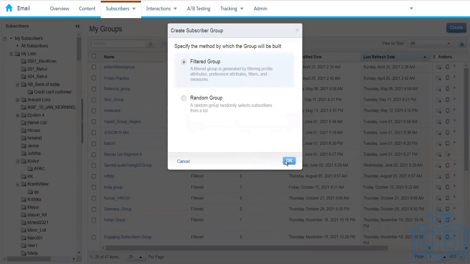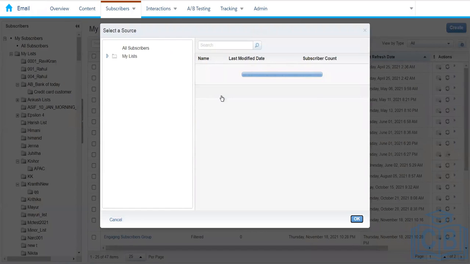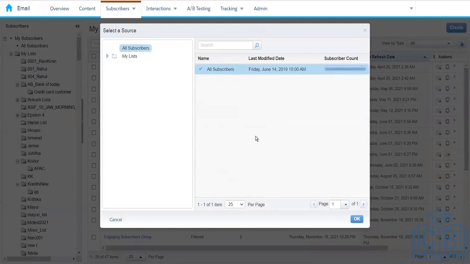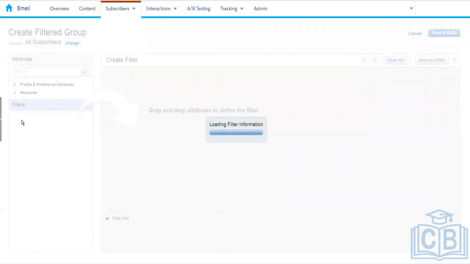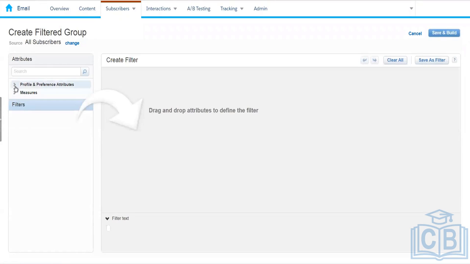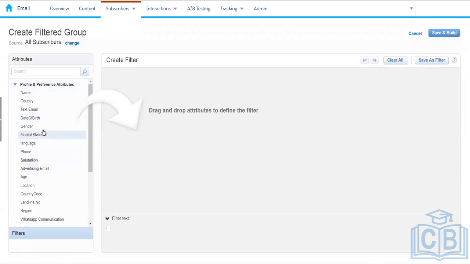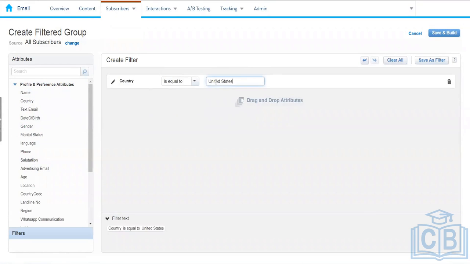We'll click on the create button, click on filter, and then here we will choose all subscribers. Here we are saying that where country is equal to United States, I want to have all the subscribers in one particular group. I'll click on Save and Build and then say User Customers.